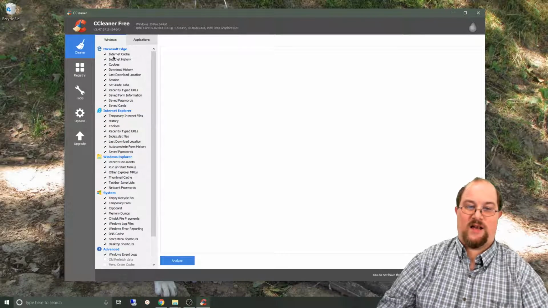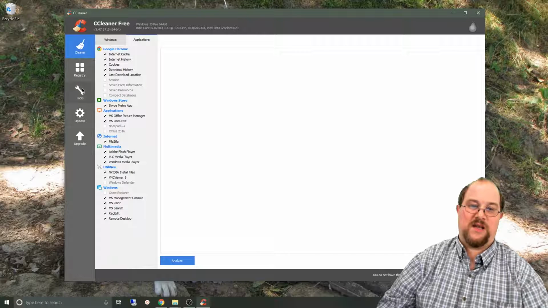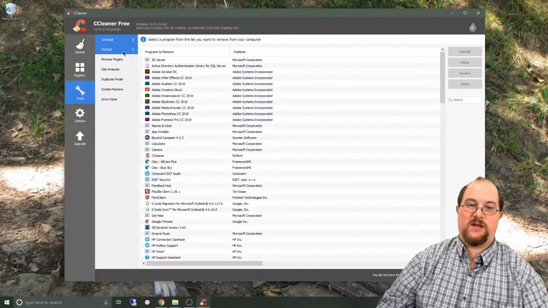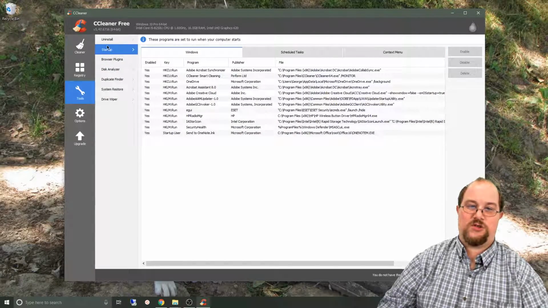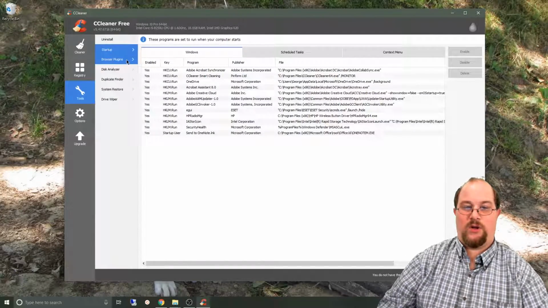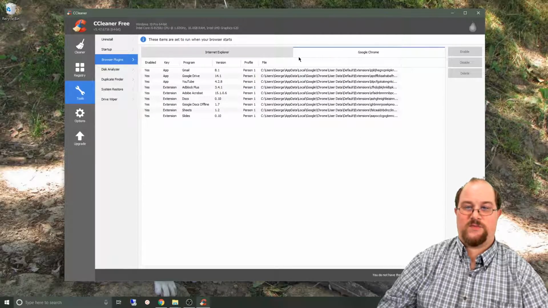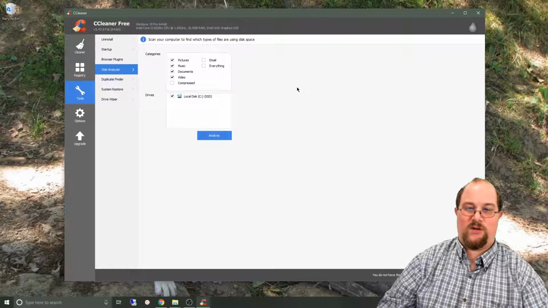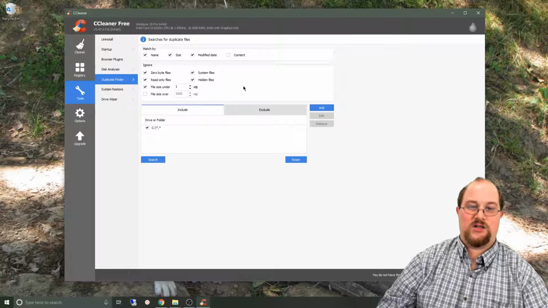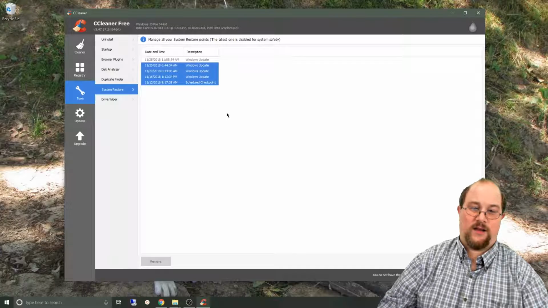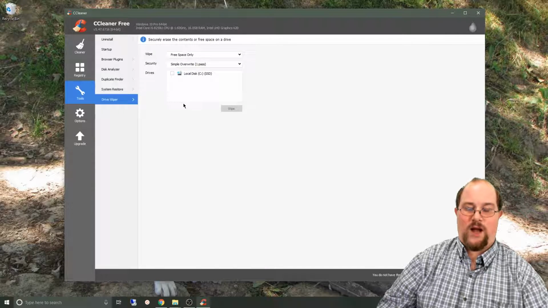These are the settings I have set. You can set system-based settings and application-based settings. This will let you clean up your Windows registry. This gives you some additional tools to diagnose and troubleshoot, and you can uninstall programs. You can see what's starting up on your computer. Browser plugins for Internet Explorer, Chrome, whatever browsers you have installed on the computer. A little disk analyzer that tells you what kind of files are using up your space. A duplicate file finder. Shows you what restore points you have. You can delete them. And the drive wiper.